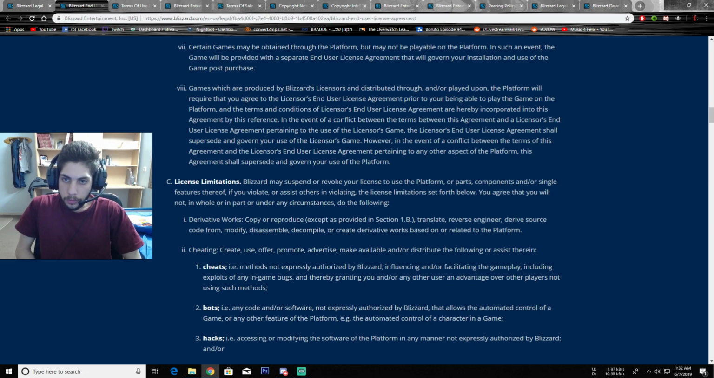However, in the event of a conflict between the terms of this agreement and the licensor's end user license agreement pertaining to any other aspect of the platform, this agreement shall supersede and govern your use of the platform. Okay.